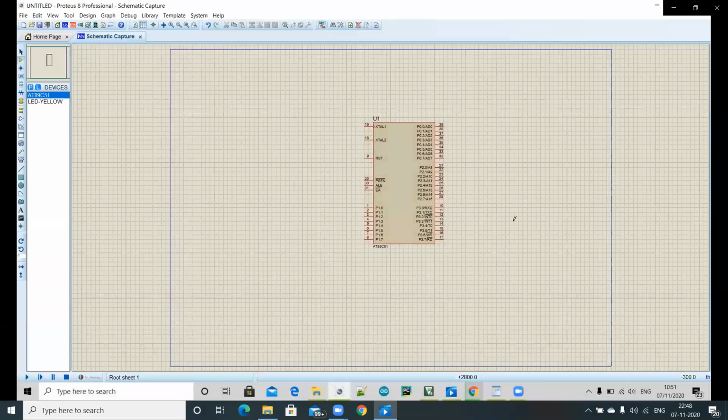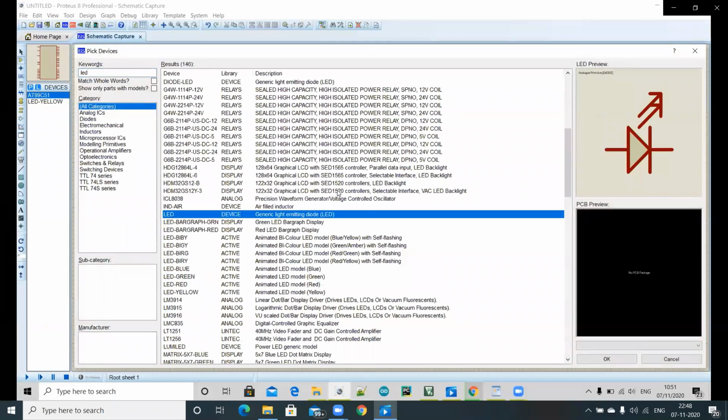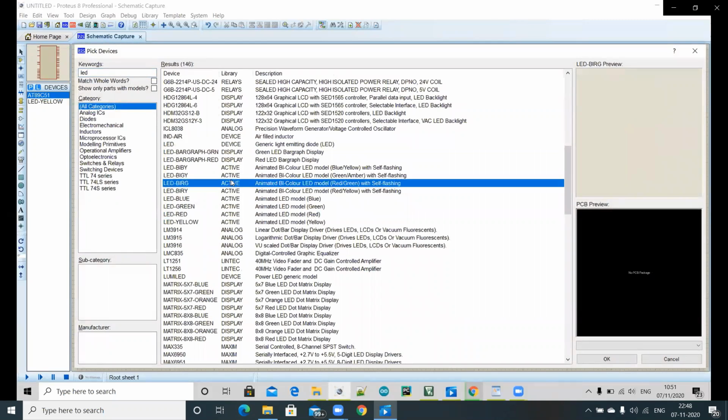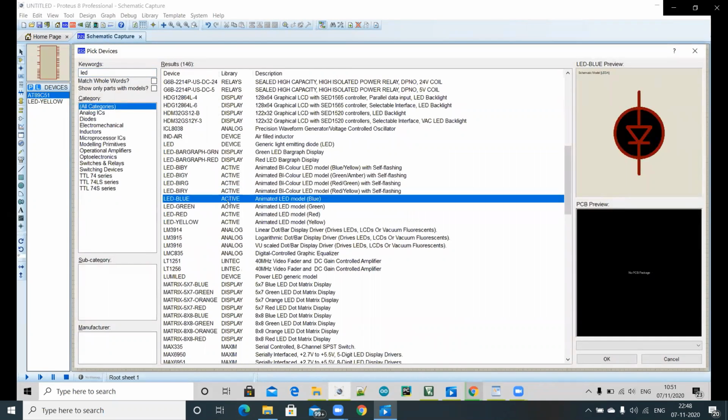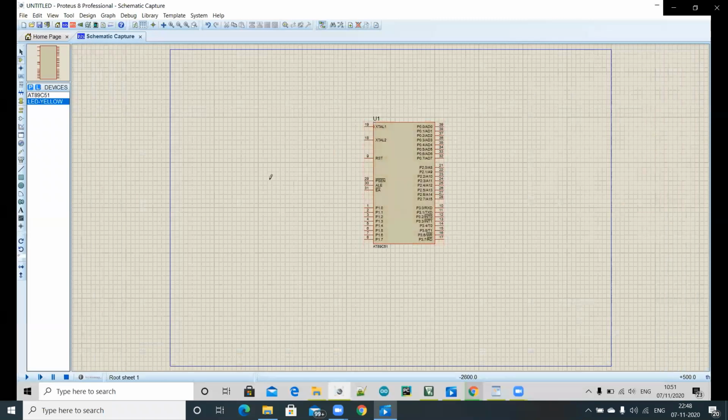Adjust this on the screen, then take an LED. There are different kinds of LEDs we have, and you can take any from that. I will take a yellow LED. Once you get the output, you can see the yellow light as output on the LED.